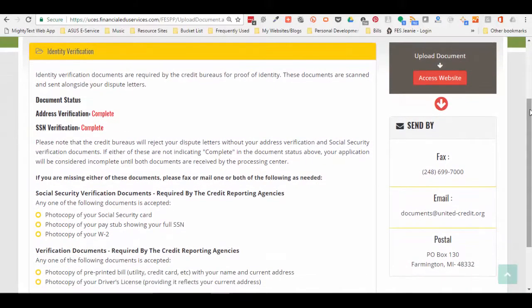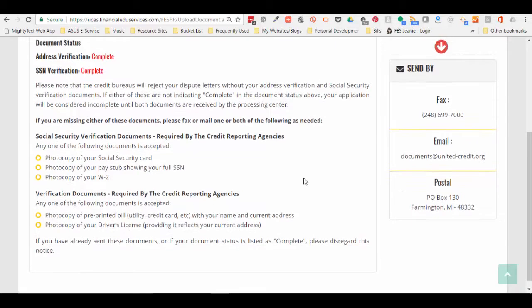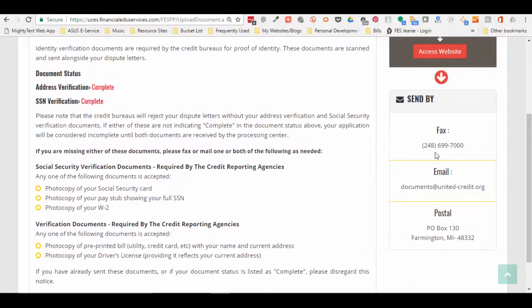Now, when you scroll down here, you're going to see identity verification, document status most likely is going to say missing. So what you're going to do is select one item from both of these here, Social Security verification documents. Select one of these items. Verification documents for your address verification, you're going to select from one of these items here, and you're going to email them. Preferably, you can fax them, or you can also mail them. Obviously, if you email them, that's going to get the documents there quicker.